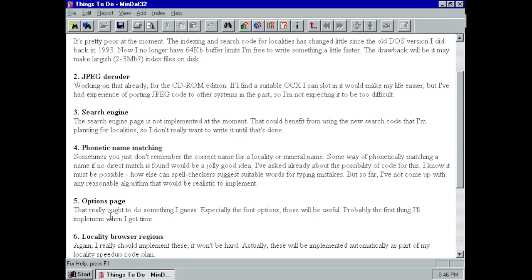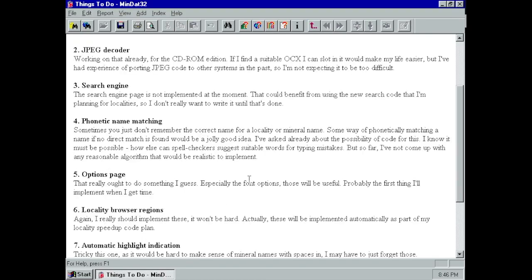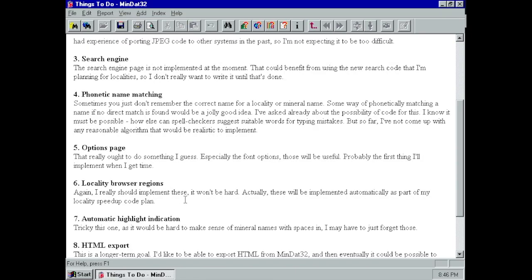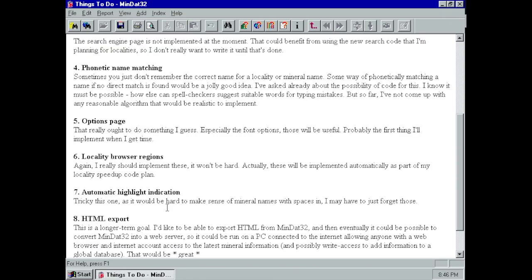Options page. This really ought to do something, I guess. Locality browser regions. Again, I really should implement these. Automatic highlight indication. So tricky is this one. It's going to be hard to make sense of mineral names with spaces in. I may have to just forget those. Yeah, so we didn't try clicking on a mineral name with a space in it. So it sounds like that probably didn't work.